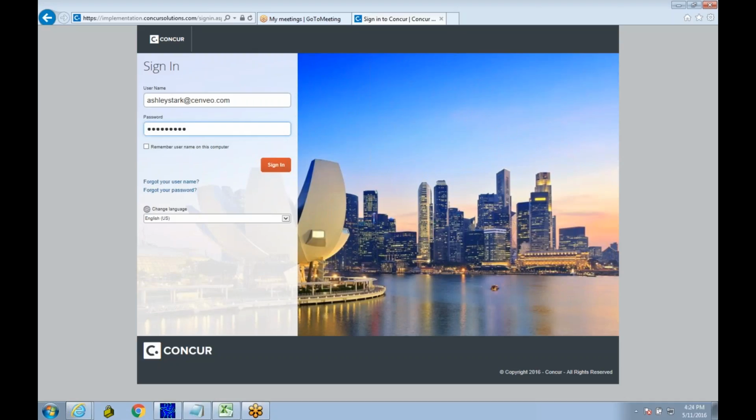Welcome to the Concur demo for approving expense reports. On your screen, you will see the Concur sign-in page. Your username and the Concur link will be emailed to you from Concur prior to the go live. Your password will be the same as your Windows password to sign on to your computer.